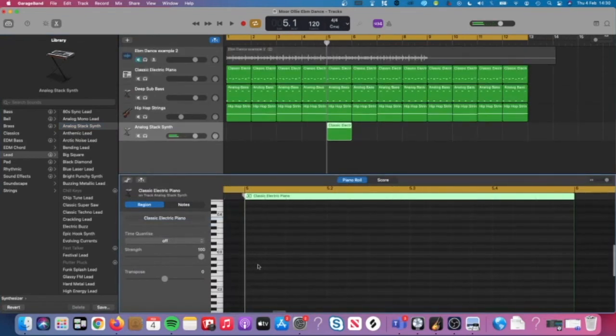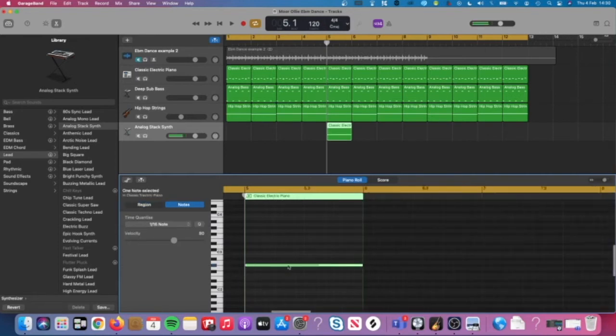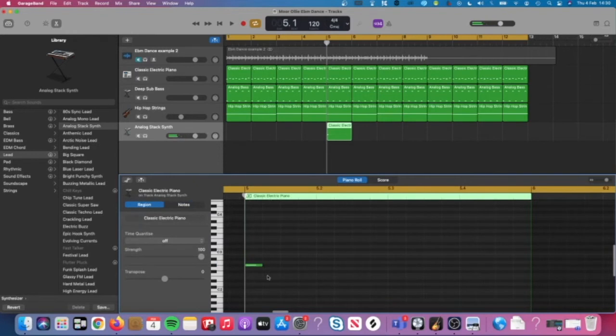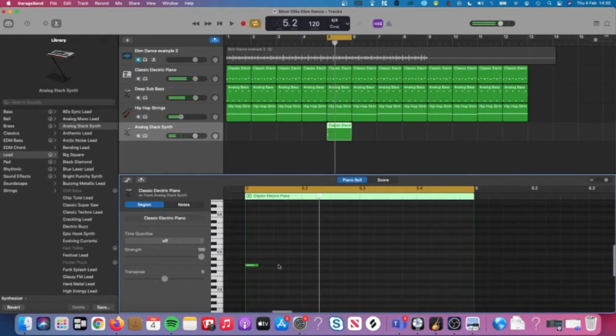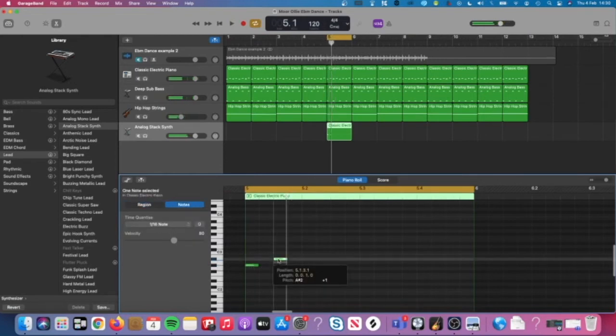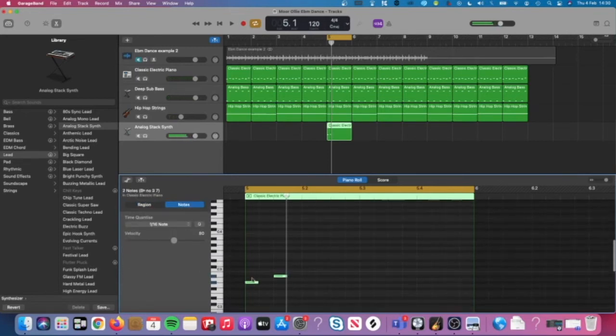Okay, that sounds fine. So again, you can play this if you have a MIDI keyboard. You can just play this in, but I haven't got a MIDI keyboard at the minute, so I'm just going to program it in. And again, this can be any melody you want. You can just have a bit of fun with this, try and write something. And again, you want to keep it on the black keys, okay? And then it will definitely be in tune.